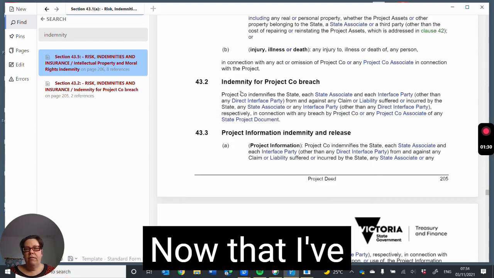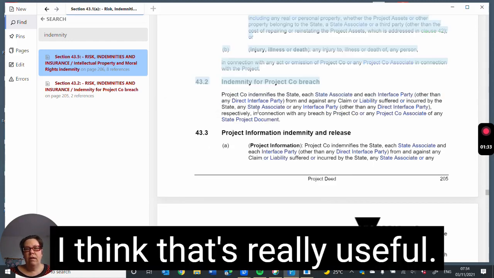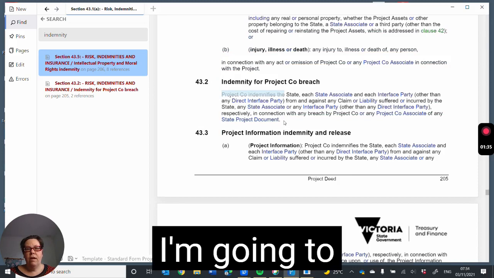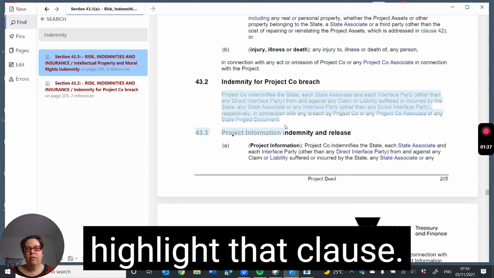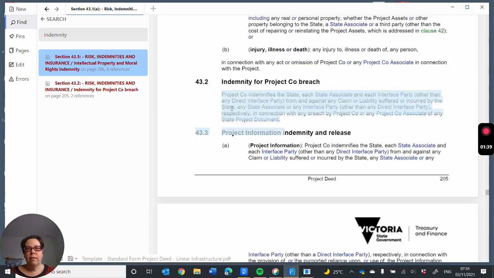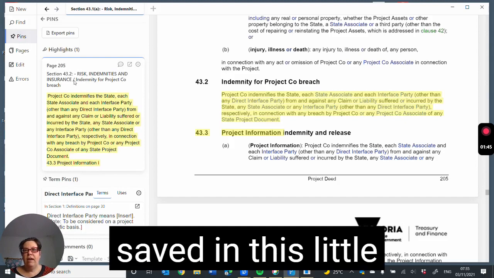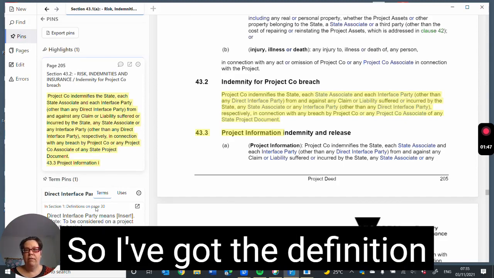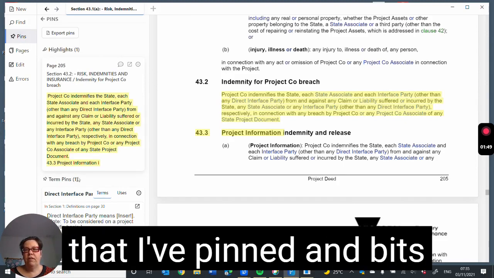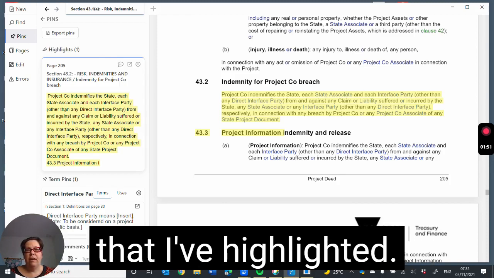Now that I've found that clause, I think that's really useful. I'm going to highlight that clause. And it'll be then saved in this little section here for me. So I've got the definition that I've pinned and the bits that I've highlighted.